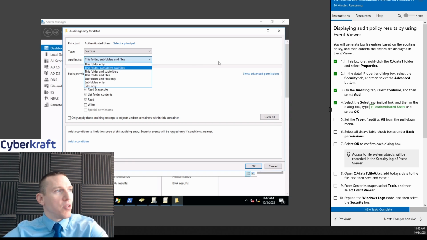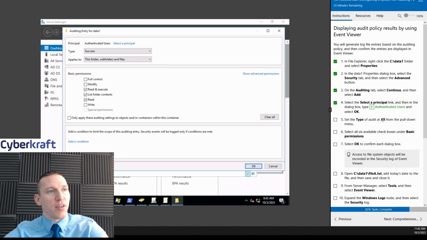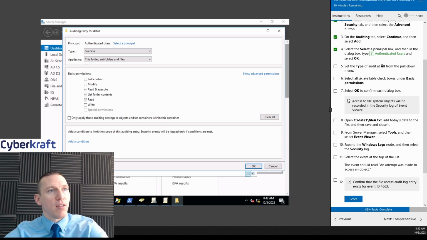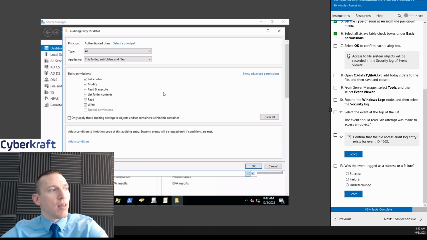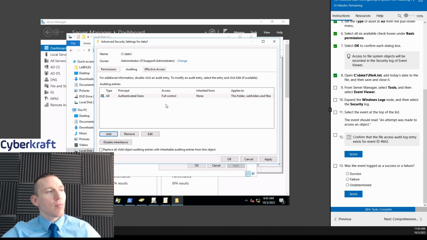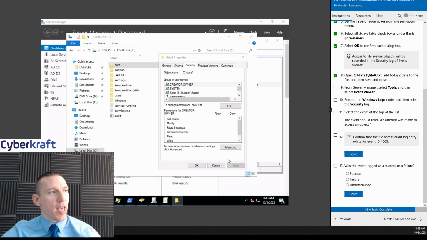Let's see, we're going to apply to this folder, subfolders, and files. Type of audit, choose All from the pull-down menu, so failures and successes. We're going to say basic permissions. We're going to select all of these. If you select Full Control, it selects everything. And then we should be fine. Yeah, that's fine. All, this folder, subfolders, full control, hit OK. Now you've got to hit Apply and OK.